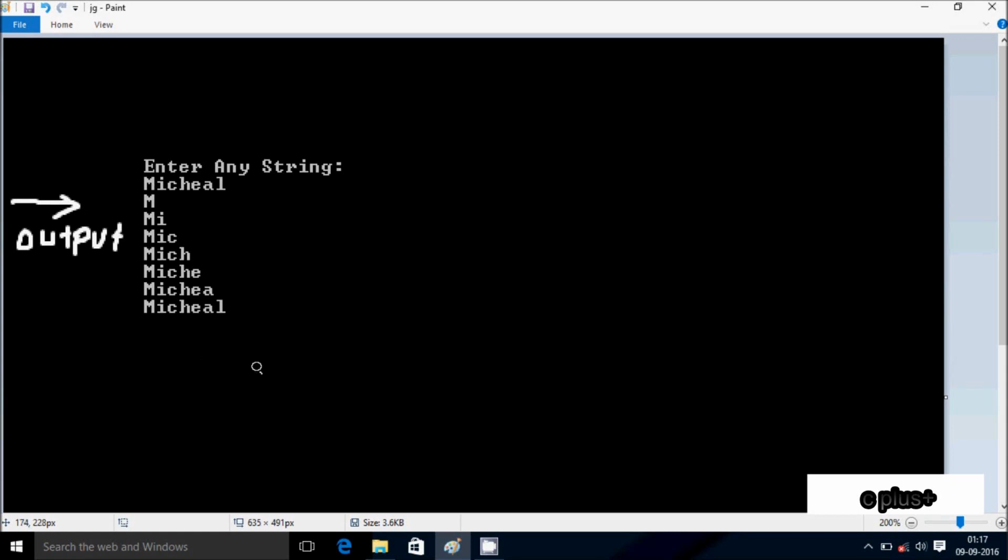Hi guys, in this video I'm going to discuss how to print a triangle pattern in this format. Suppose I enter any string, say I enter Michael, then the output is displayed in this format.